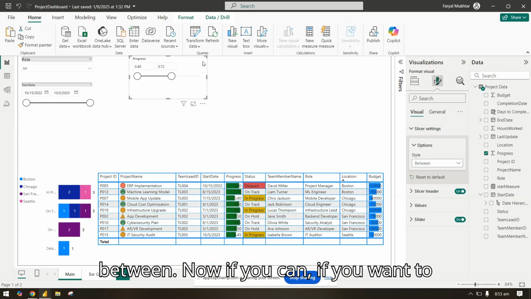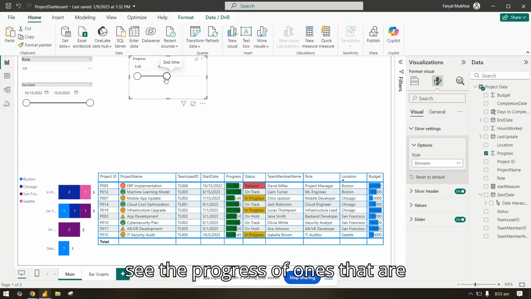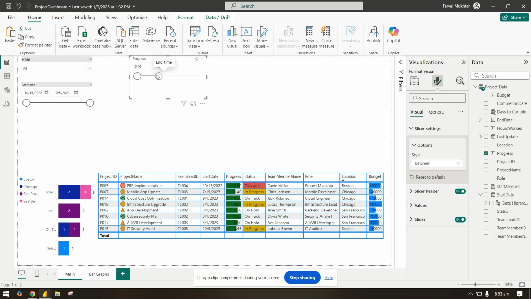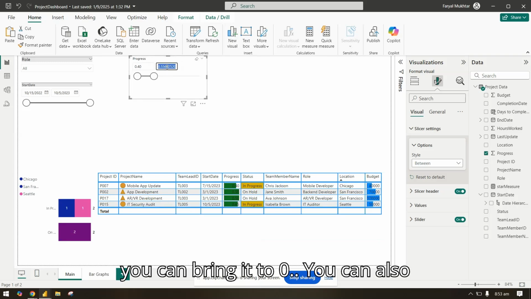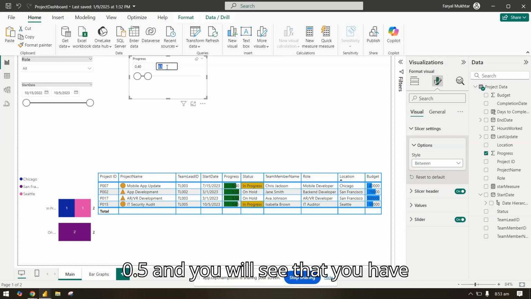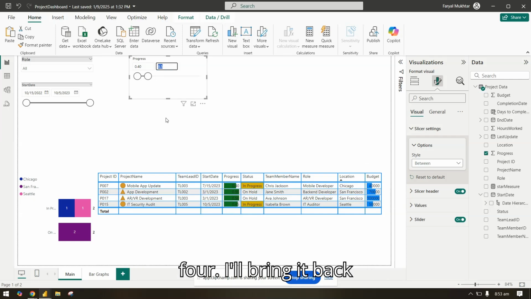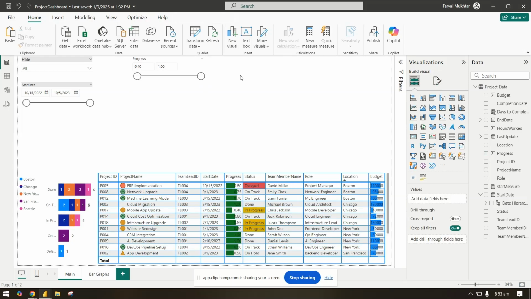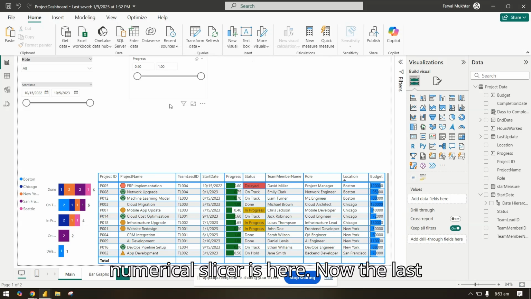Now if you want to see the progress of ones that are less than or more than halfway through, you can bring it to 0. You can also write it here 0.5, and you will see that you have 4. I'll bring it back, and now you can see that your numerical slicer is here.